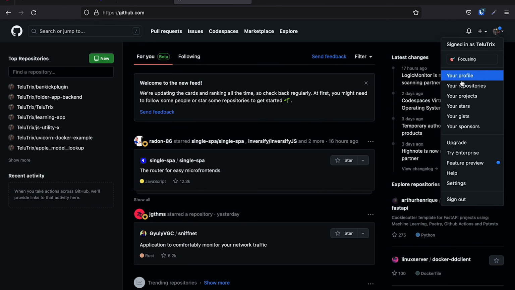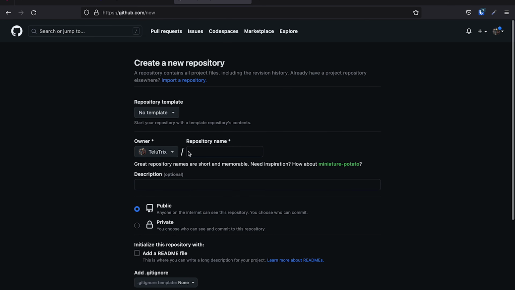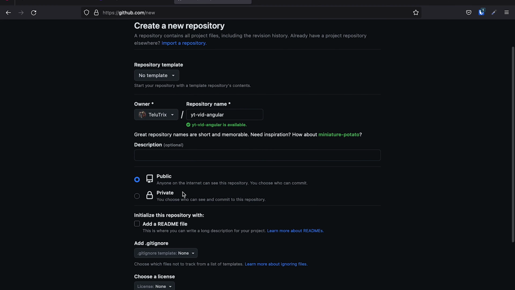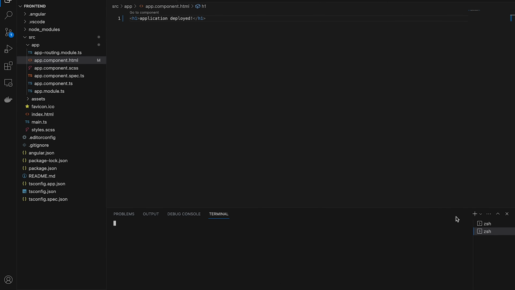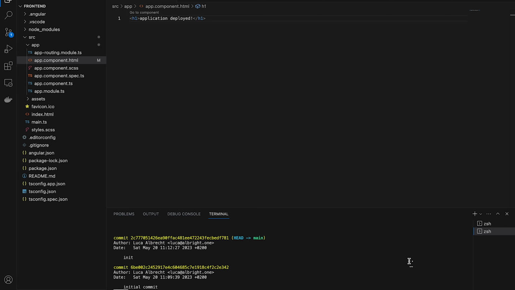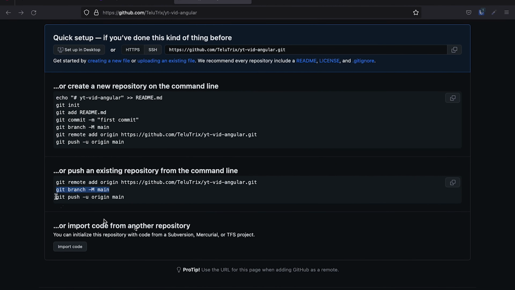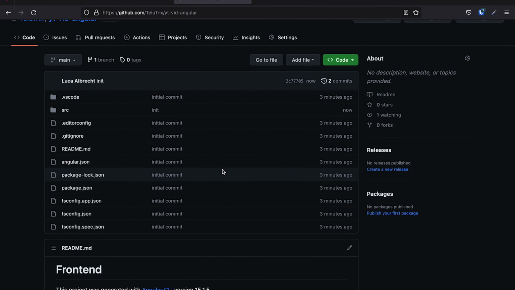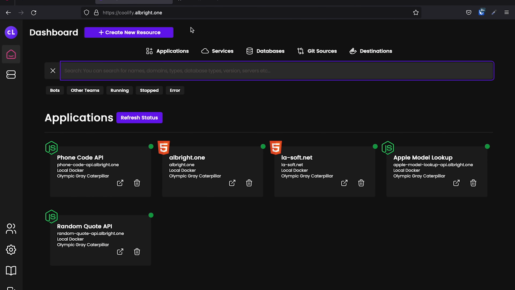Now that we have our application, we need a way to deploy it to COOLIFY. For that purpose, I am going to create a new repository on GitHub. Now that I have pushed my code to a Git repository, we can head over to my COOLIFY server.